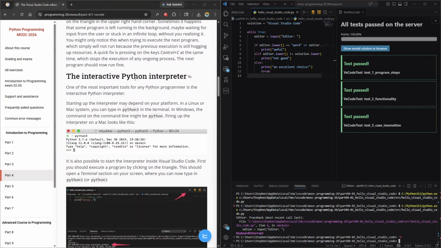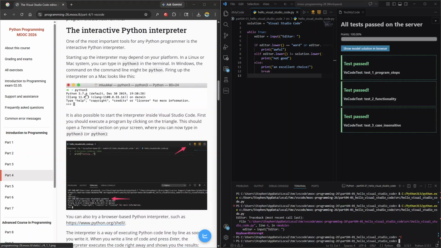All right, the interactive Python interpreter. One of the most important tools for any Python programmer is the interactive Python interpreter. Starting up the interpreter may depend on your platform. In a Linux or Mac system, you can type in python3 in the terminal. In Windows, the command on the command line might be python. Firing up the interpreter on Mac looks like this. So you have python3, and it prints all the stuff out, and you have access to Python in your terminal. It is also possible to start the interpreter inside Visual Studio Code.